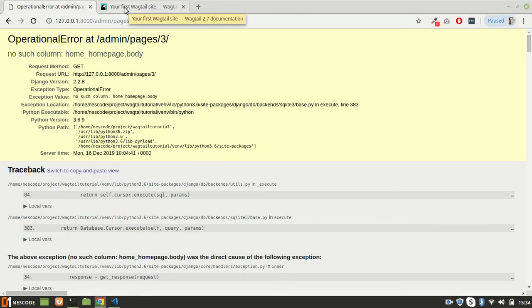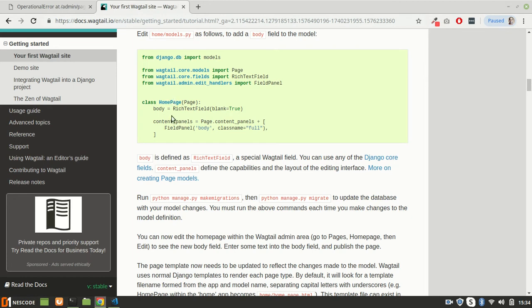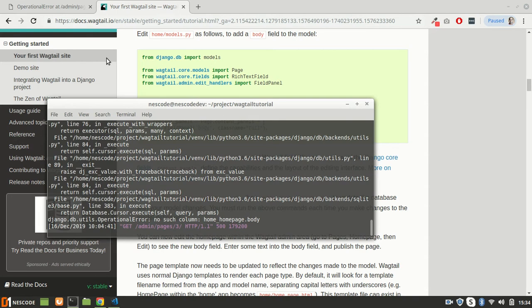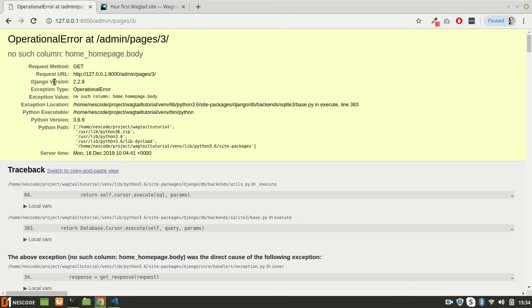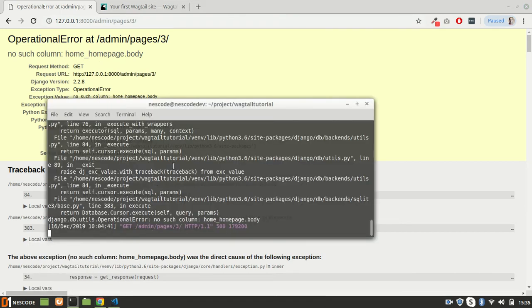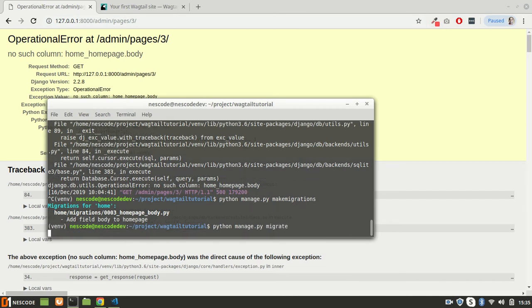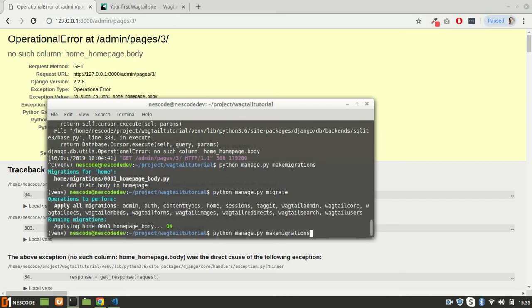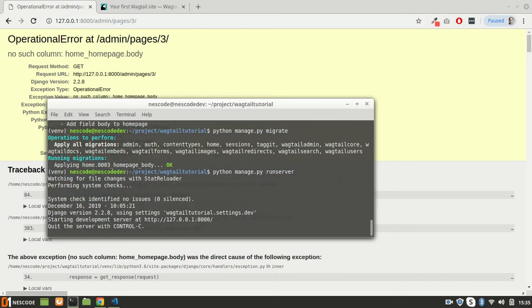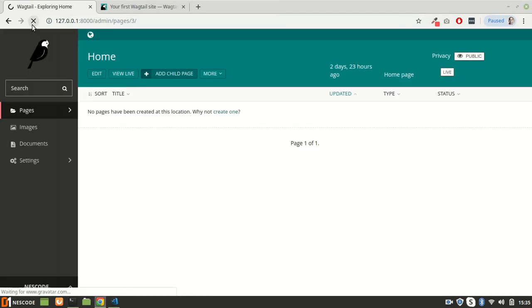So let's say we did some sort of changes in models.py and we haven't done the makemigrations. That's how the error is coming here: no such column, home_homepage. So what we need to do here is close the server, and say python manage.py makemigrations, followed by python manage.py migrate. And then you run the server. The moment you run the server and refresh the browser, it should work.